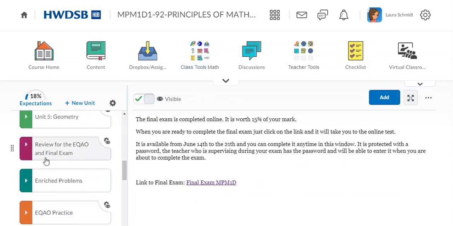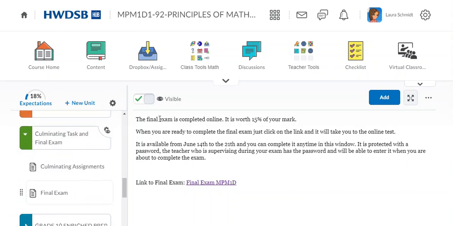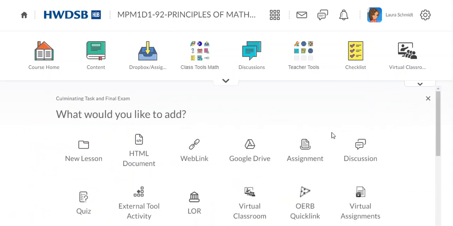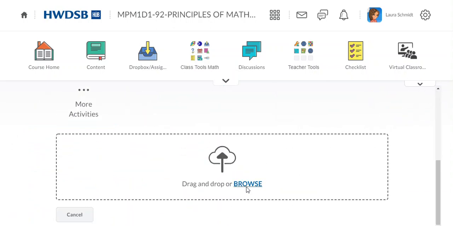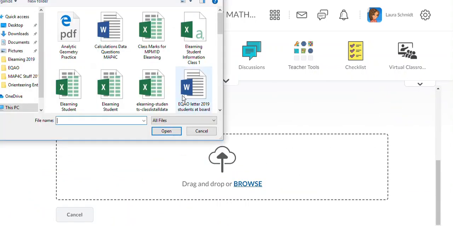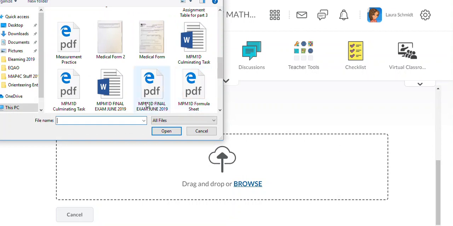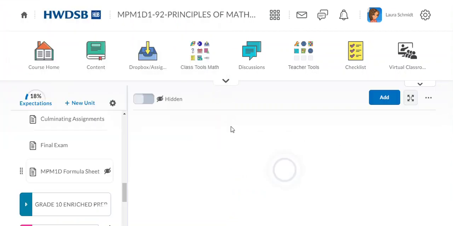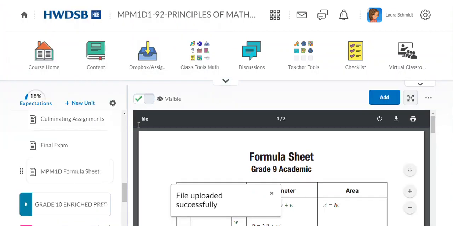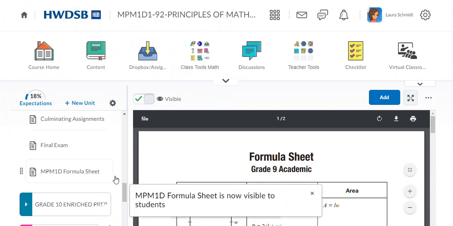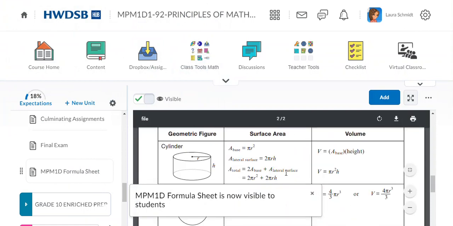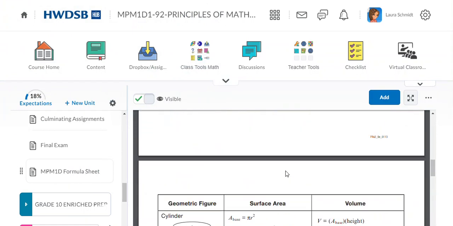Or again, since I didn't add it to that, maybe I should just add it right now. So in this module, I will add the formula sheet. There we go, and it's hidden. So make it visible. So now you have a formula sheet in there. So this formula sheet right here, you are allowed for the exam.